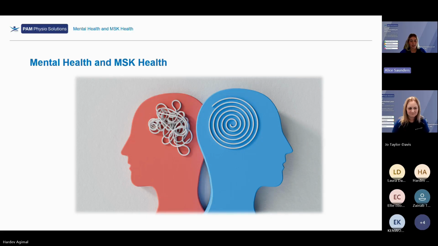Stress and anxiety can lead to muscle tension, poor posture, and reduced physical activity, all of which contribute to musculoskeletal pain and disorders. People experiencing depression or anxiety may be less likely to engage in physical activity or self-care, which can worsen musculoskeletal conditions. And mental health conditions can amplify the perception of pain, making musculoskeletal symptoms feel more severe than they are.